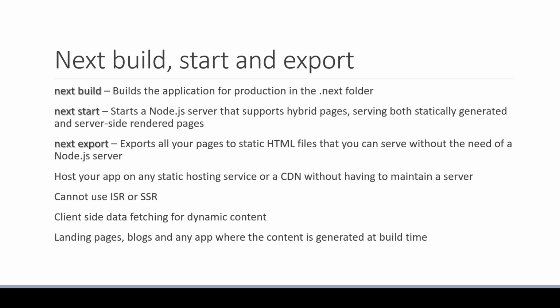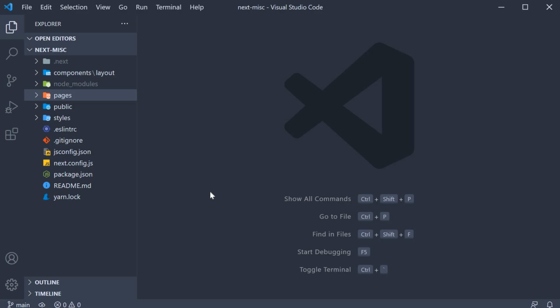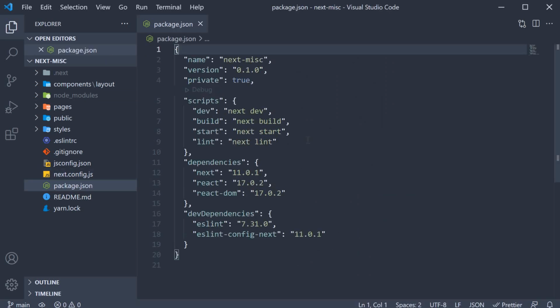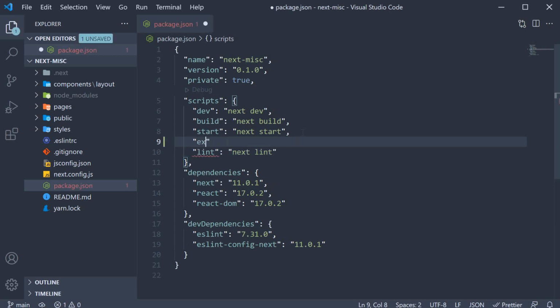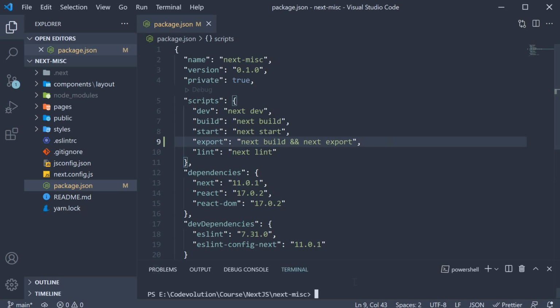Alright, with these points in mind, let's try to export the app we have built so far in this miscellaneous section. The first step is to add a script for the Next Export command, as the project generated using Create Next App doesn't provide it. So in package.json, under scripts, export, and this is going to be next build and next export. So we run the export command after we build the application. Now that we have the script, in the terminal, run the command yarn export.